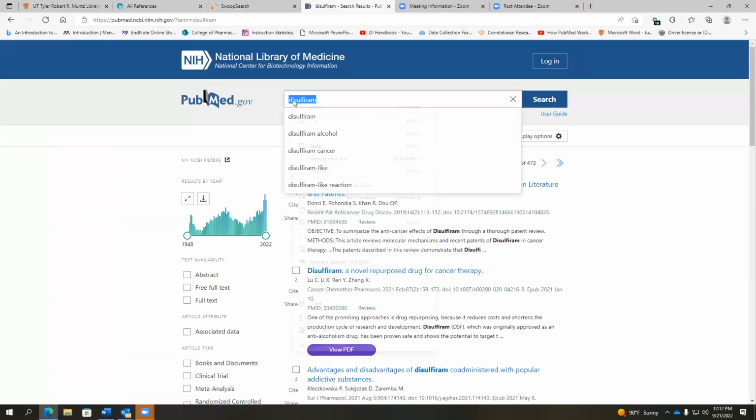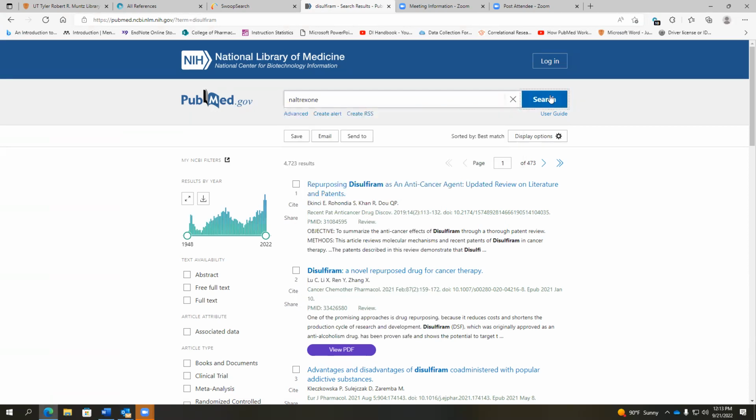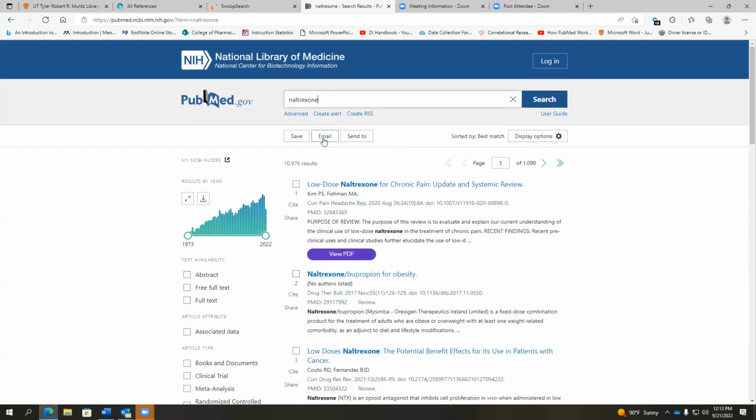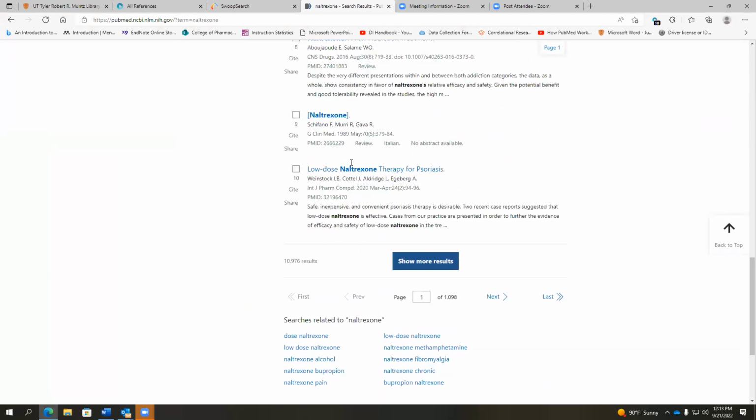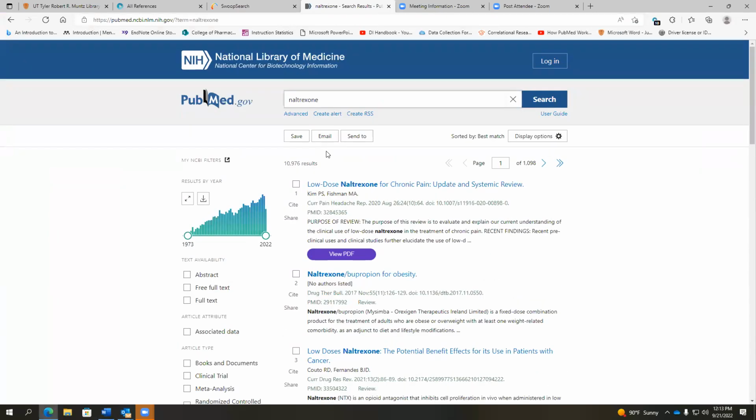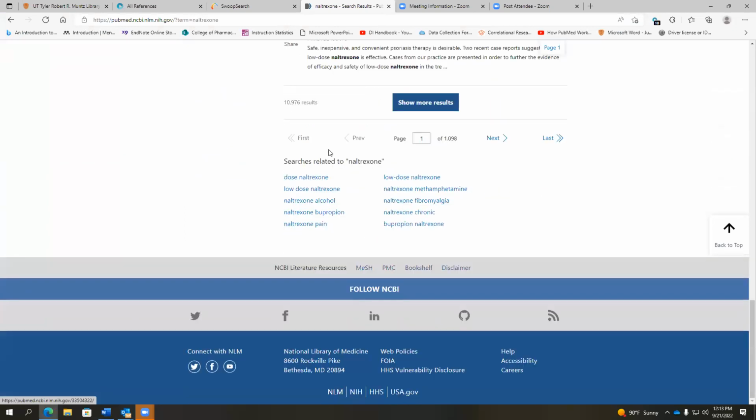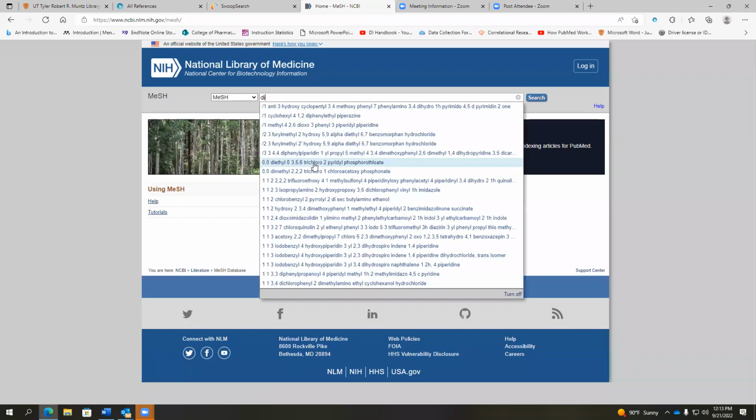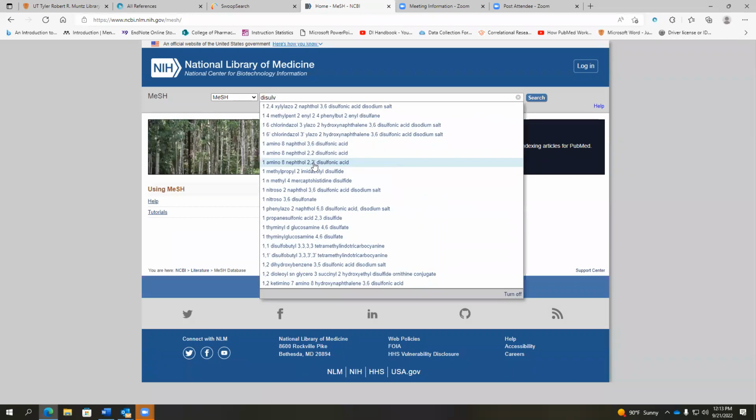Okay, so we got 10,000 search results for that one. So I'm thinking that maybe disulfiram needs a bit of help. So I'm going to come down here to the bottom of the screen, and I'm going to try and add things from the mesh database. Now, more about that in a minute, but I'm going to see if there are terms that we can add from the mesh database. Let's go to disulfiram. Let's add disulfiram to the mesh database.